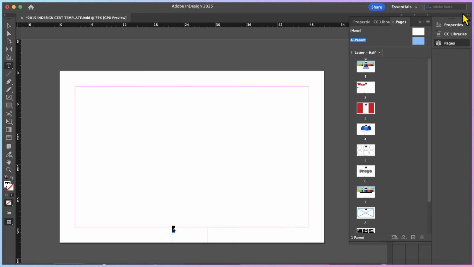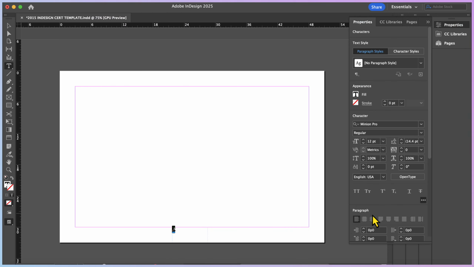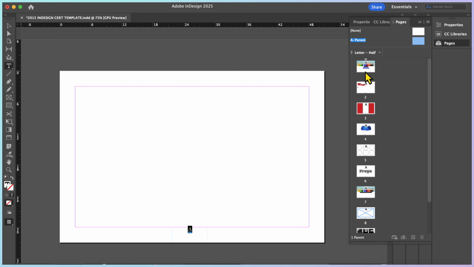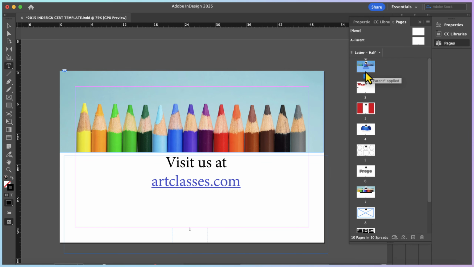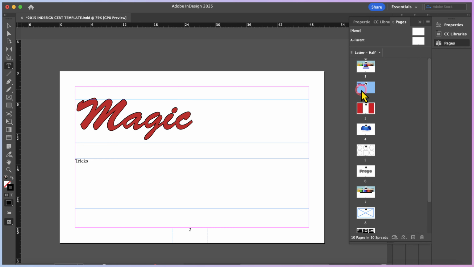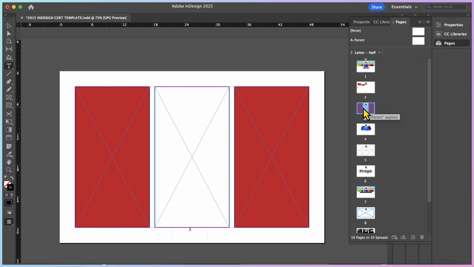Just for kicks, I will also be centering the page number so that when I go to page 1, it's going to reflect page 1, page 2, page 3, and so forth.